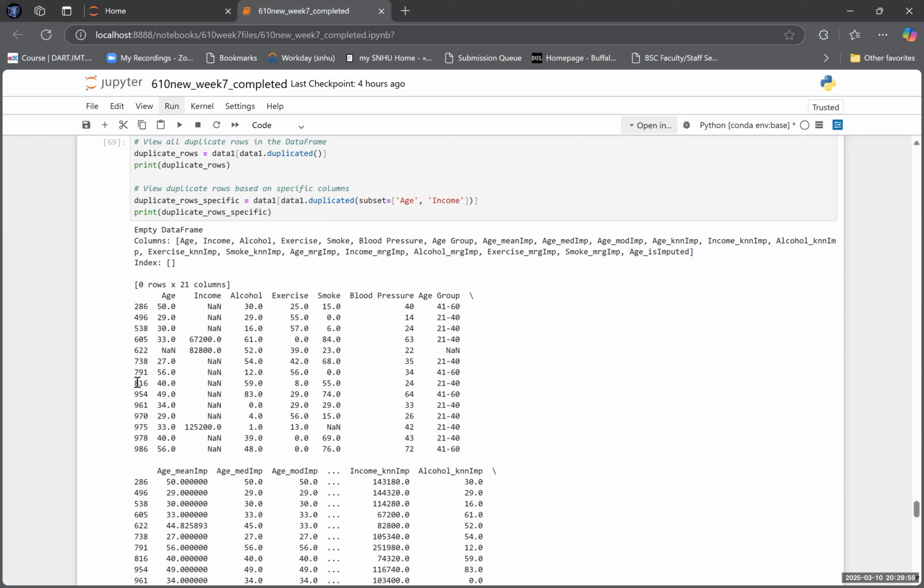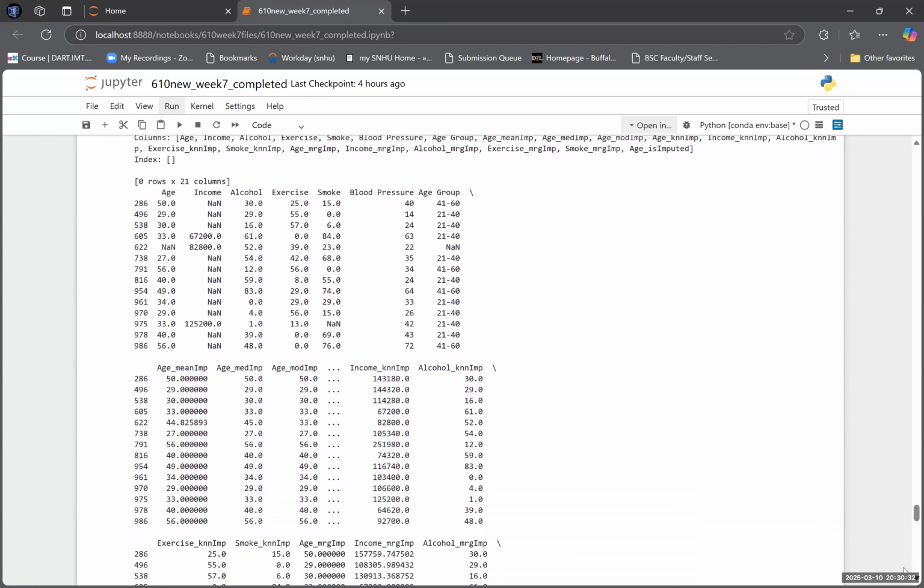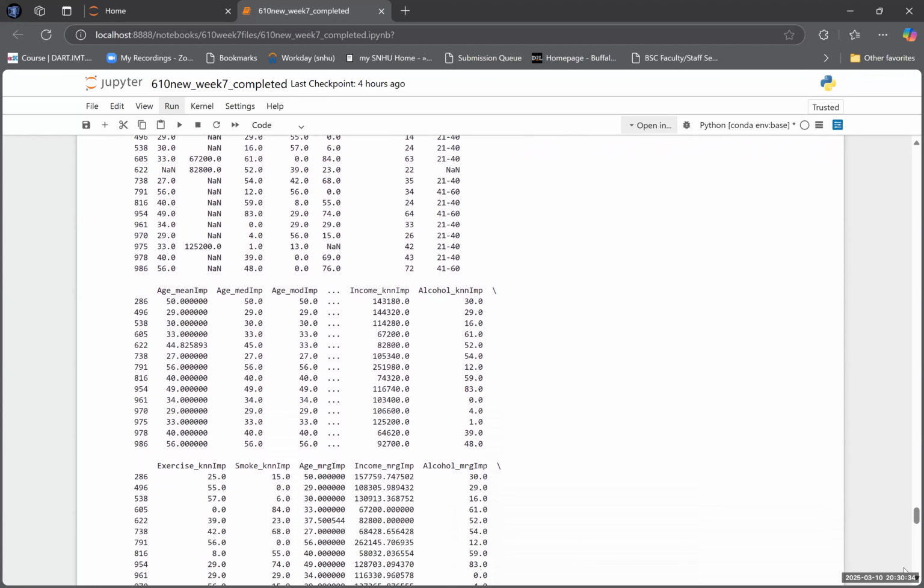So for example, row 791 has 56 and NaN, and 986 also has 56 and NaN. And as I said before, it might be pulling out, like, are there duplicates in the ages but not the income? Because I wouldn't expect the income to be duplicated, but again, this would be something you'd be looking for in the mode calculations. And so again, you pull these out and then you want to do some inspections to see what exactly is happening here.